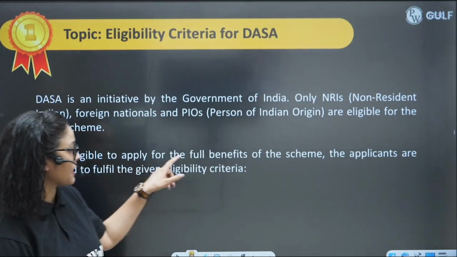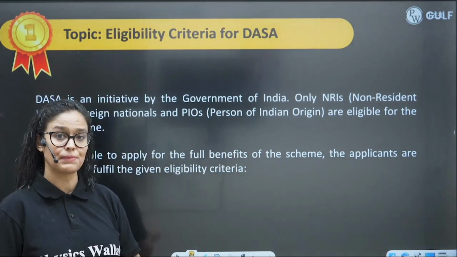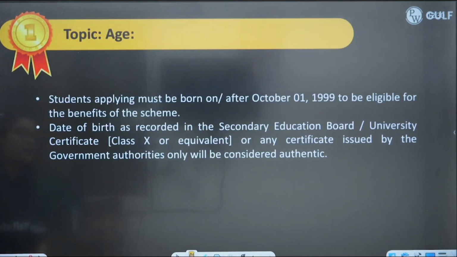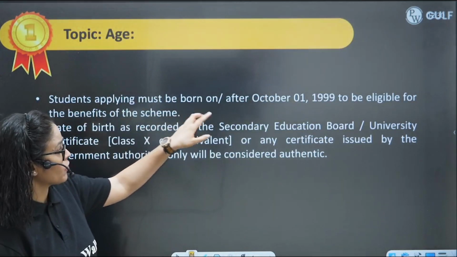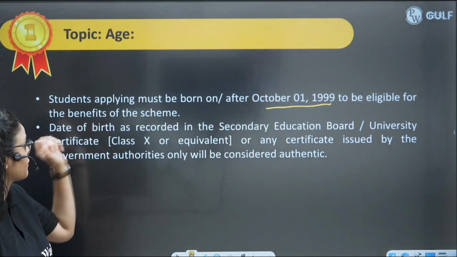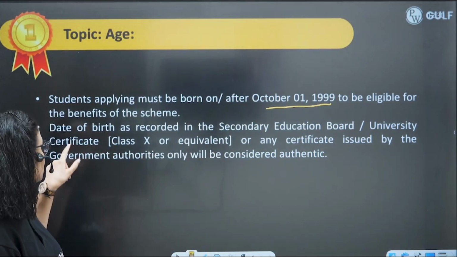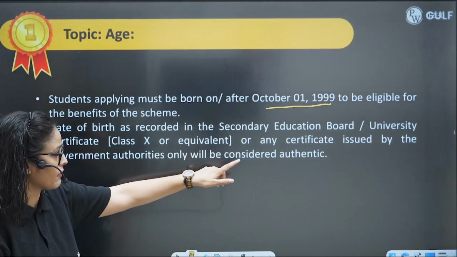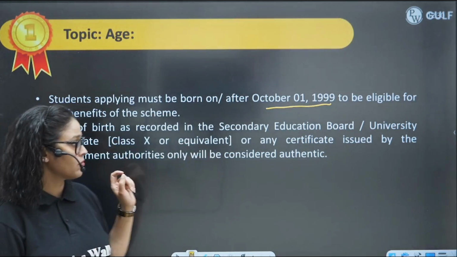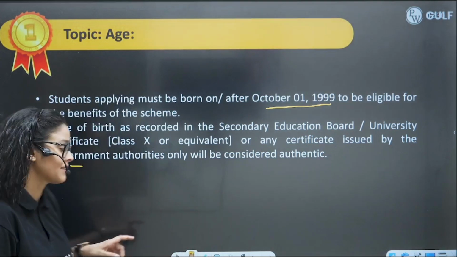To be eligible to apply for the full benefit of the scheme, the applicants are required to fulfill the given eligibility criteria. So a student applying must be born on or after a certain date, so you should be born after this date to be eligible for the benefit of the scheme. The date of birth as recorded in the Secondary Education Board or University Certificate, Class 10 or equivalent, will be considered for your date of birth.